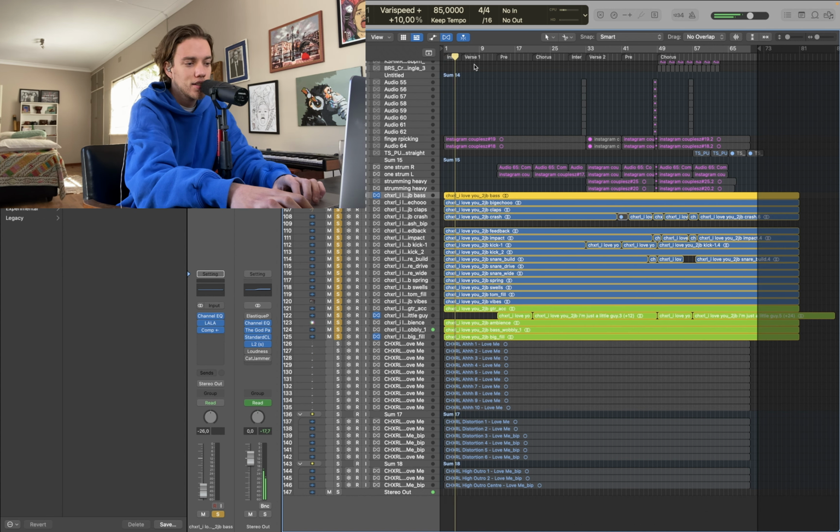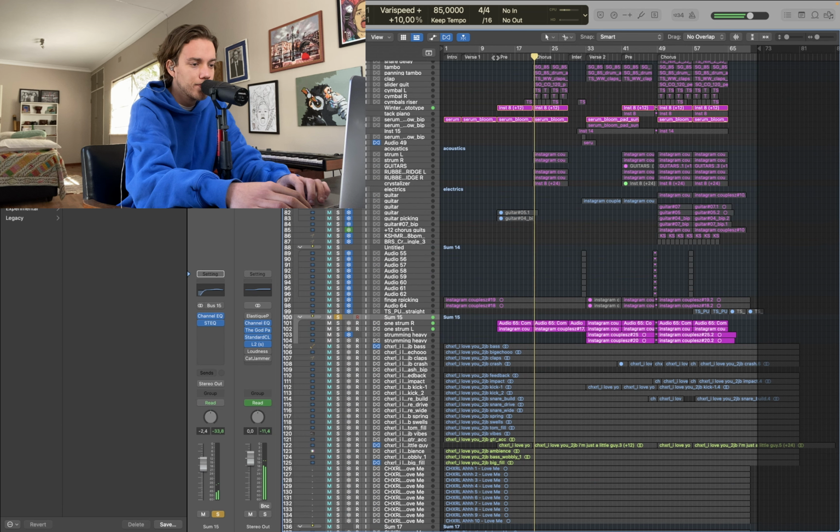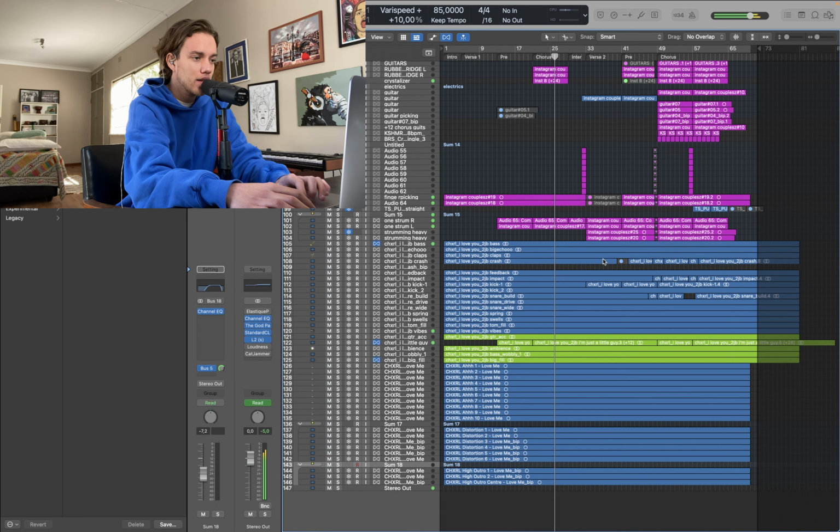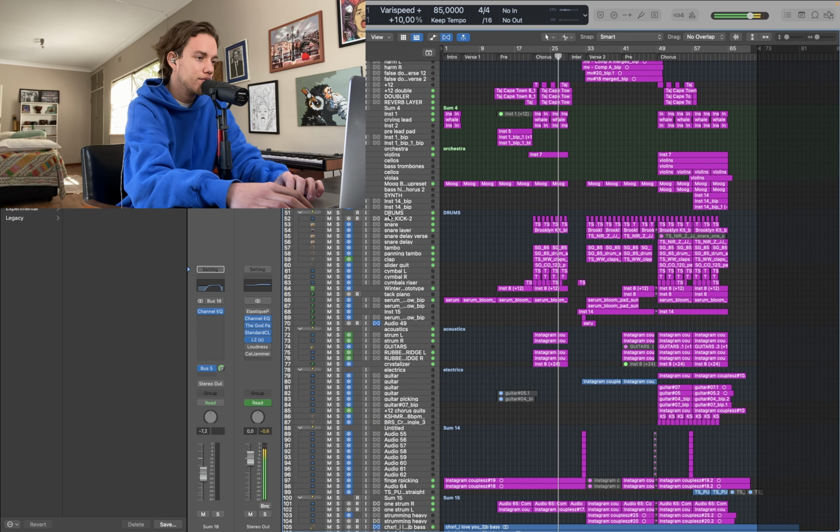And these guitars. I tracked these guitars on my SM7B, as you can tell by the significant amount of hiss. Slowly we get into the drums.